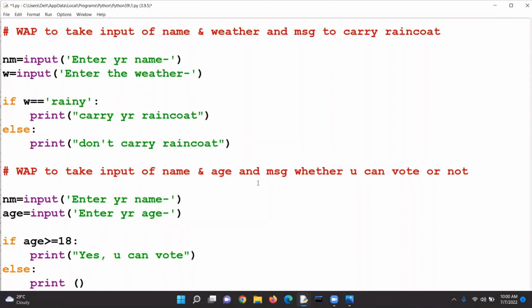same ways. First name, so name will come in nm. This should be separated by a comma, and then inside this we are mentioning no, you cannot vote.